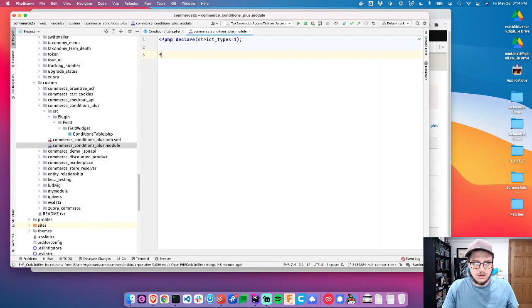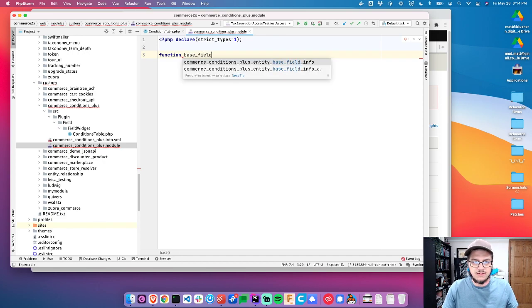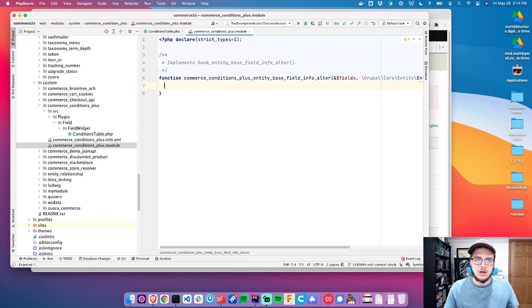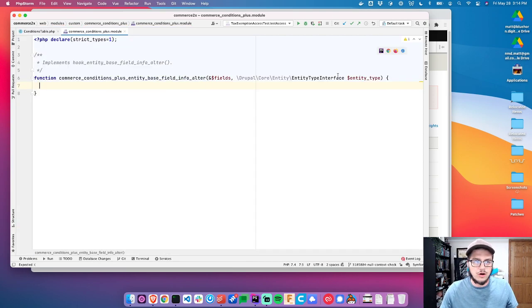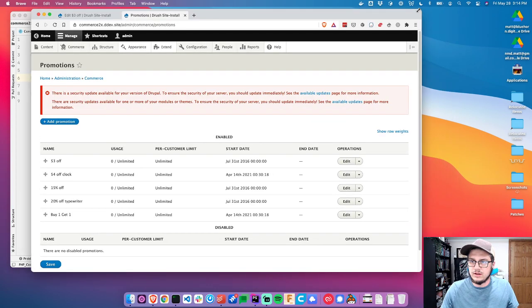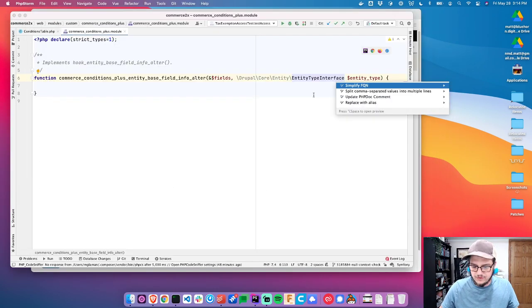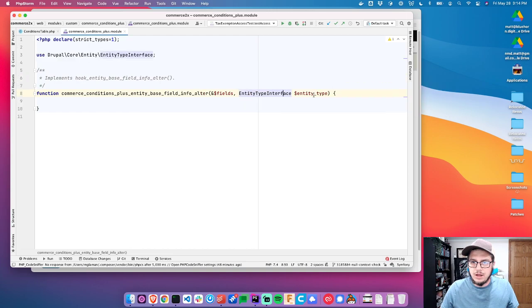And the hook here is, so I have PHP Storm, which will suggest different hooks. So we have base field info alter. So what we want to do is we're going to alter the base field here. So we are going to alter the default definition. Maybe in the future this could be a setting, but for now it's just going to be that way.